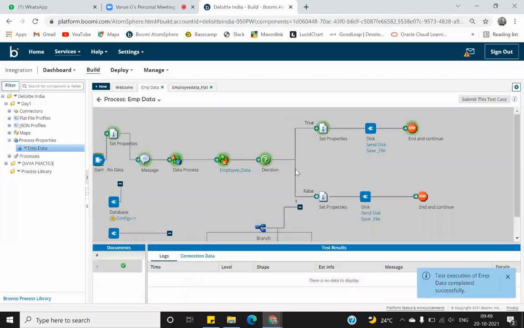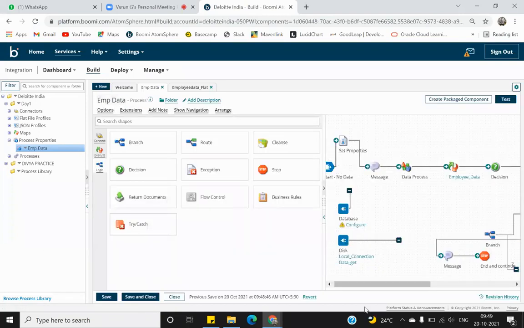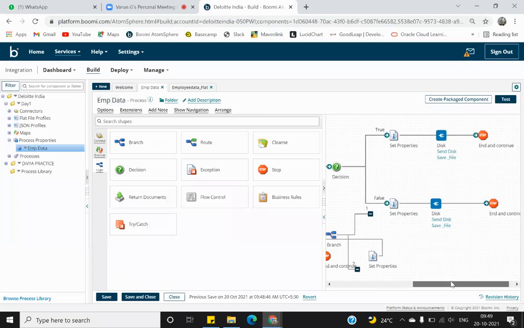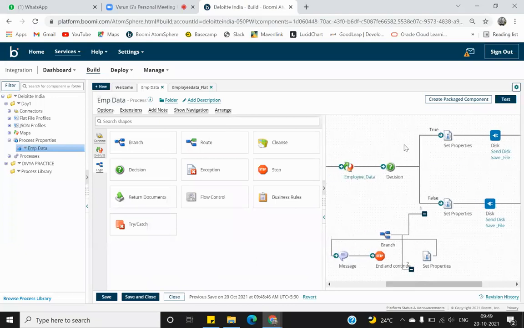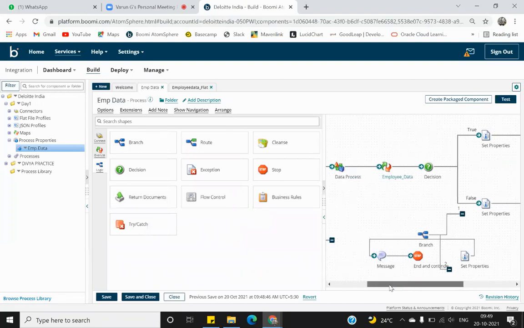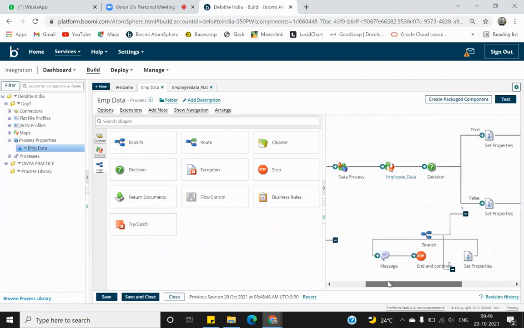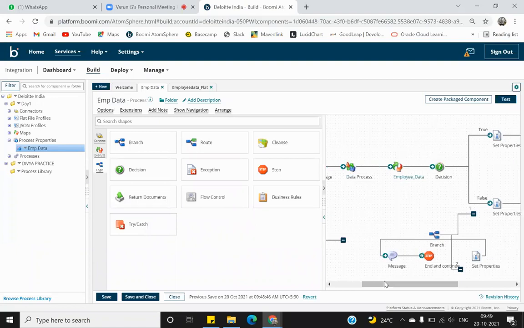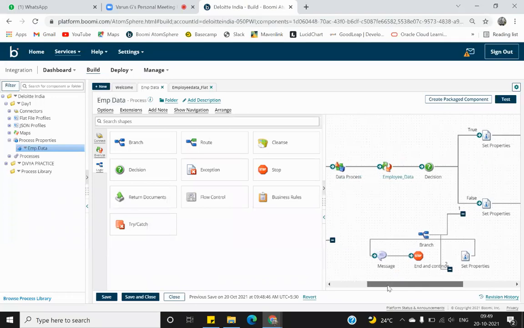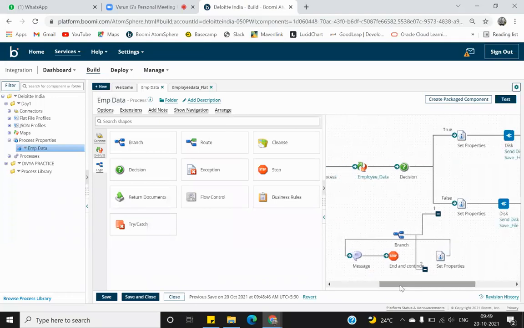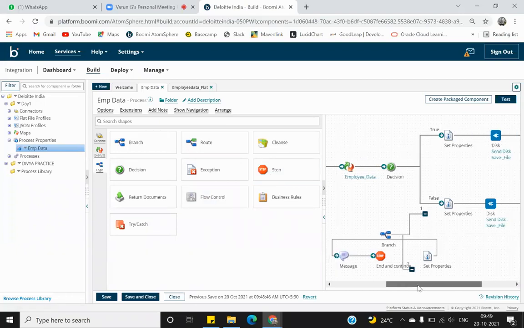See, since it got a value of Varun in there, it went to true path. So that's how my decision shape is configured and compares two values. Any questions till decision shape? No, Ankit. Okay, fine. Now next for us is exception shape. Okay, so exception shape I will tell you when I'll be telling try catch. In the meantime, let's go to return document shape.